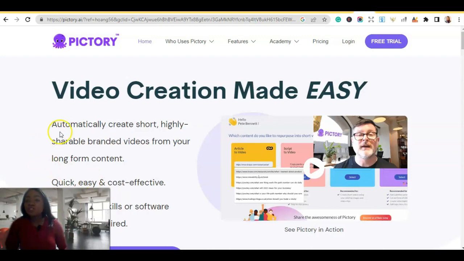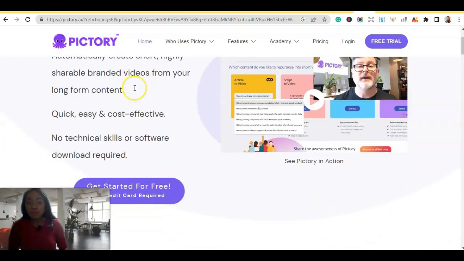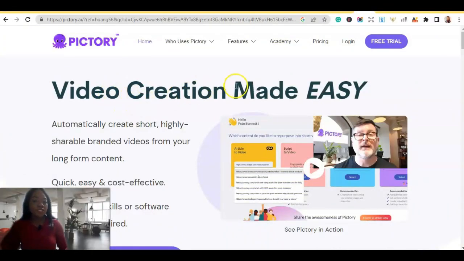So the first thing we need to do is to go to Google and search for Pictory, and already I am on the website and it says video creation made easy. So this software allows you to create videos from scripts you've written, blog content. So you can actually just copy the link of your blog content, paste it into Pictory, and it will be converted to video with images and voiceovers and everything you need. All you need to do is just download and post.